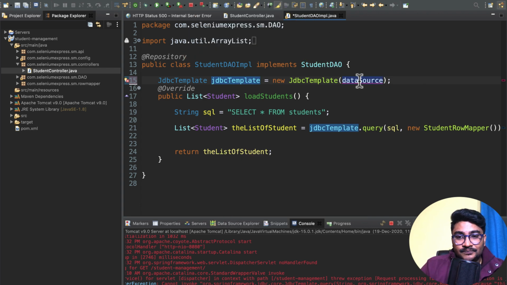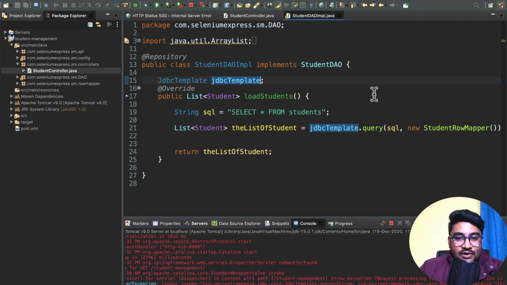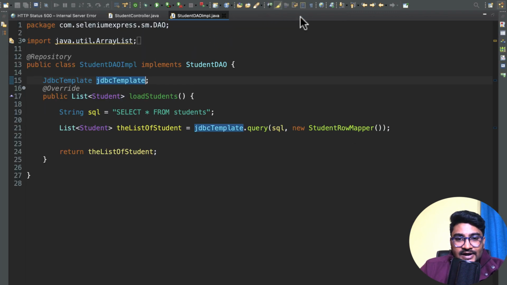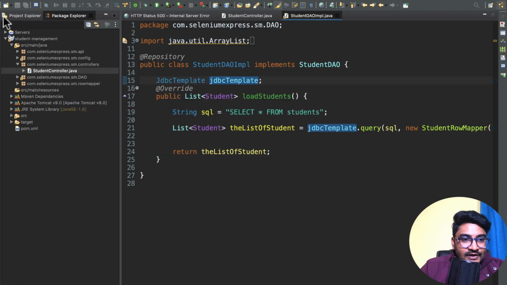We can hardcode this right here inside this file. But as I said, why should we hardcode? Because we are using Spring and we don't want to hardcode things right here, isn't it? So what I will do, I'll stop my application and create the JdbcTemplate bean inside my configuration file.